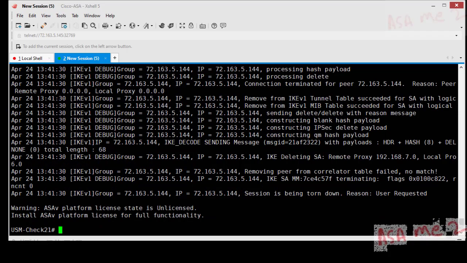All right, so what do we know from these debugs? What's happening? Removing peer from correlator table failed, no match. So you get this error message when usually there is a mismatch in phase 2. It can be a mismatch of transform set, can be a mismatch of the crypto, but as we know it's not, because I've made sure that all the crypto are fine.